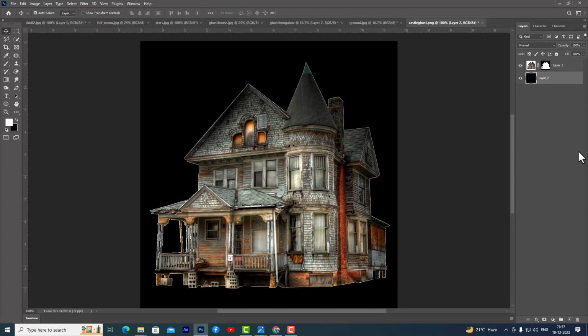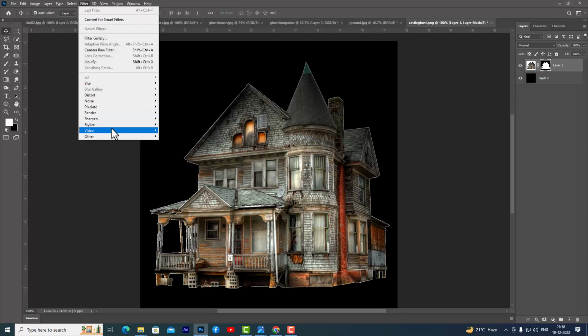we can see some white lines around the bungalow. We can get rid of those white lines. We will just do one thing. We will just select the mask thumbnail of the bungalow. We will go to filter.